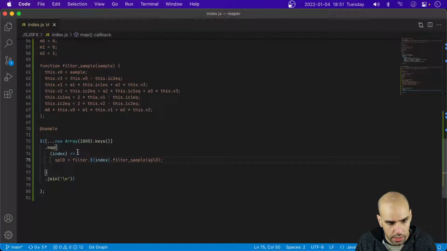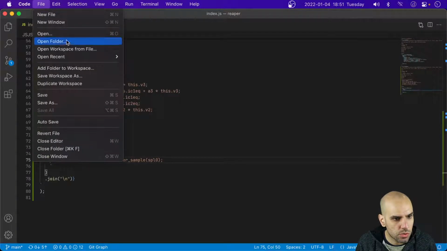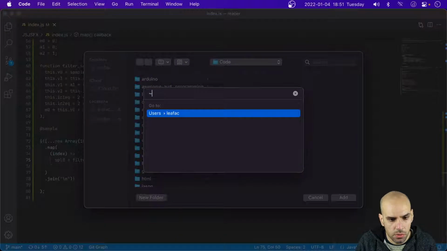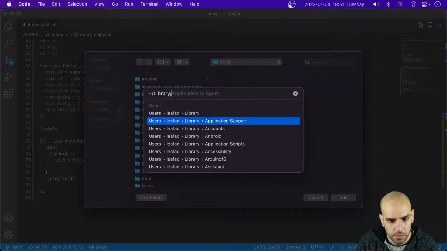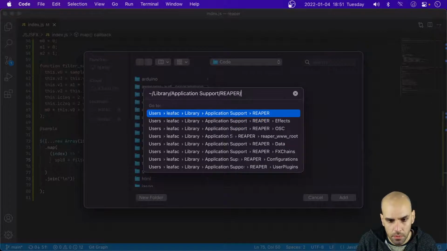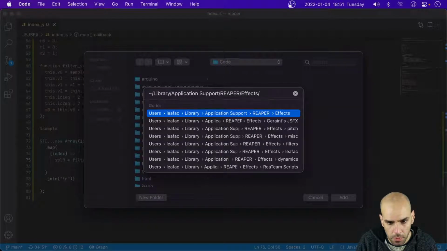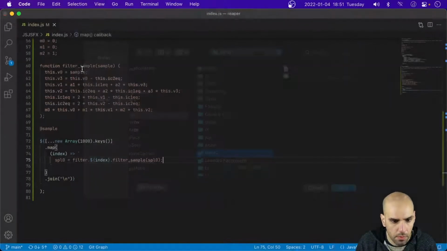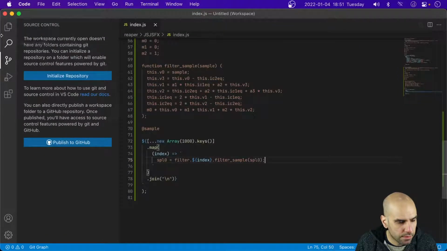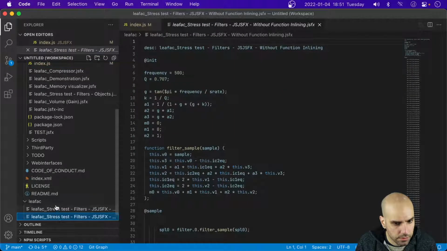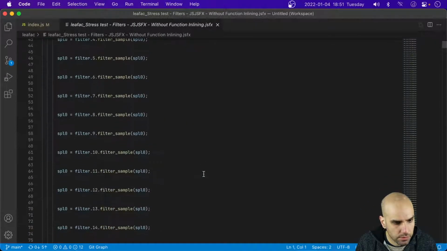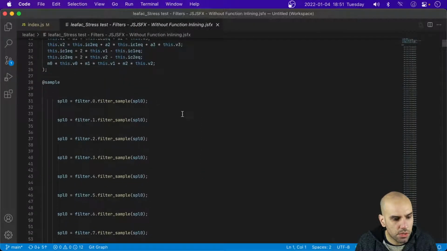Let's check the code that was produced. I'm going to add a folder to my workspace that is going to be the REAPER folder. Oh, it was already on my screen. Okay, so this is what it looks like.